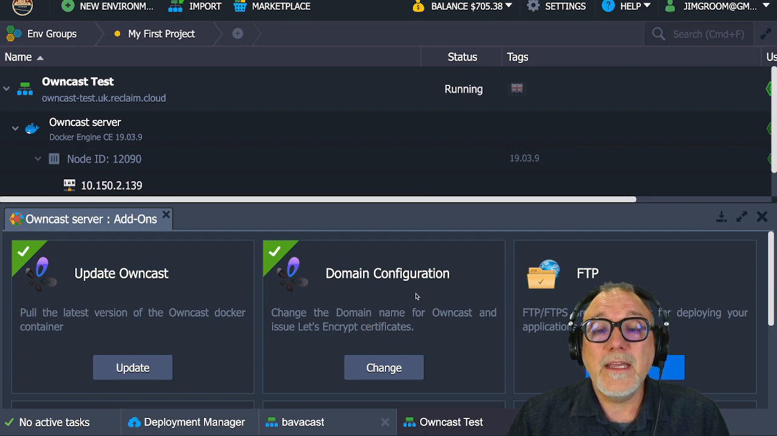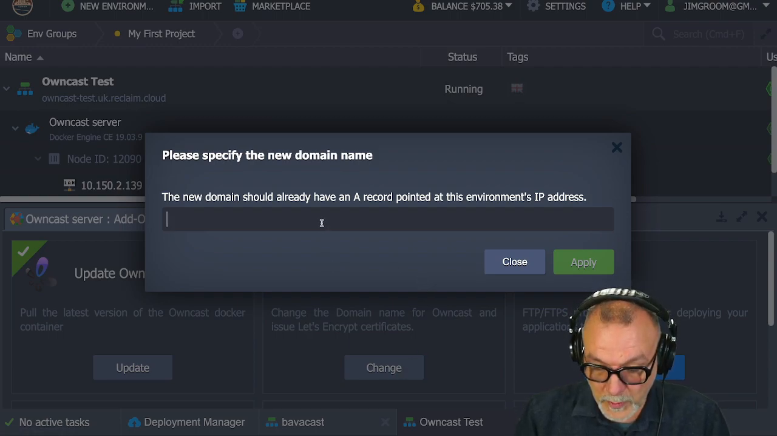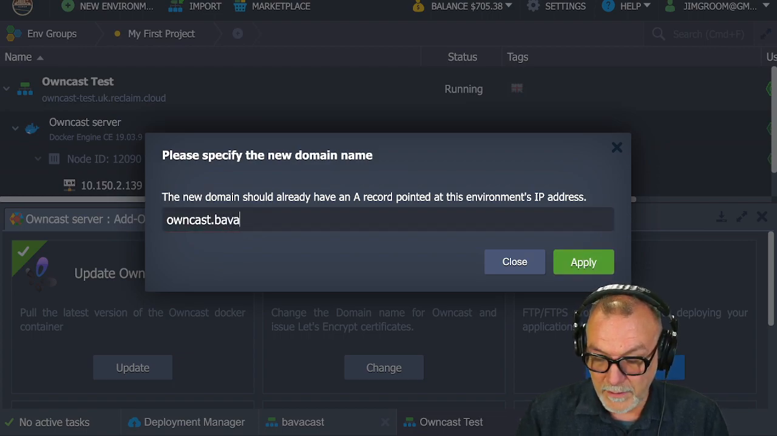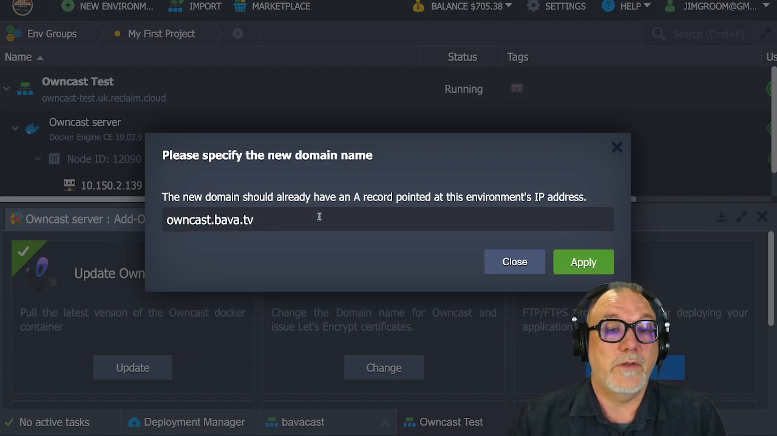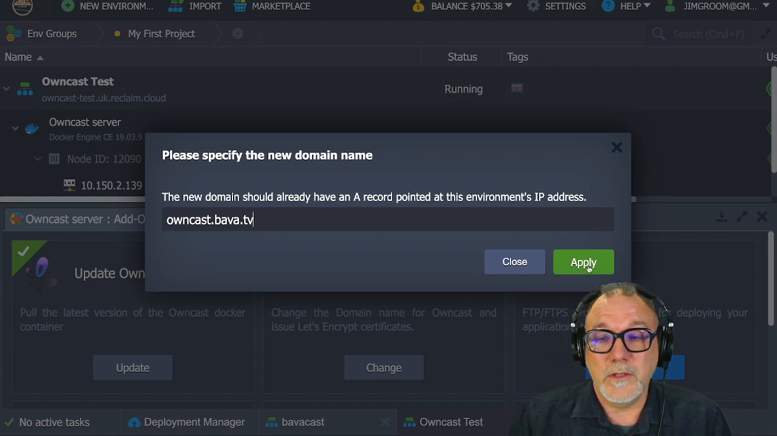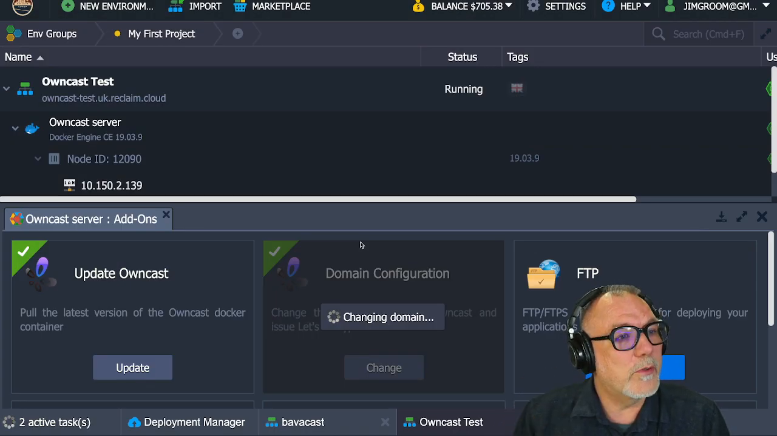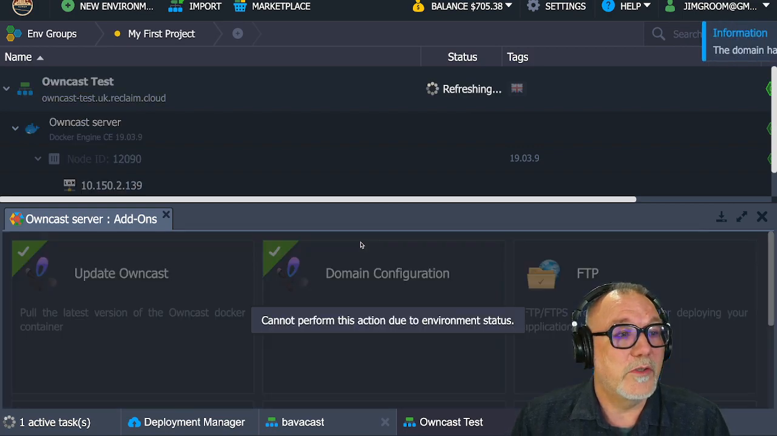And the other thing is domain configuration. This is where I can change the domain from that reclaim.cloud URL to owncast.baba.tv. The other thing it will do, which is nice, and you can see that down here, is it will also give you an SSL certificate for this URL, which is very nice, because you can't embed the video on Owncast without it. So it's a nice feature. Let's click that. Do I want to proceed? Yes. It will now go through the process of updating the domain to the new one.